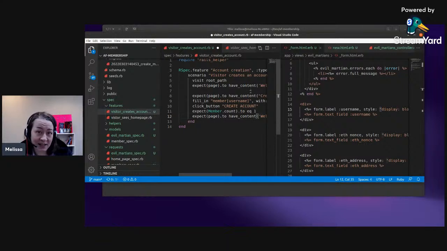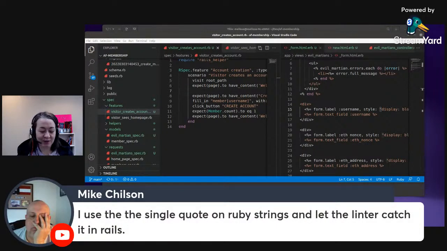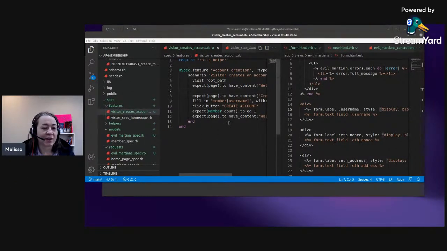But if you say content, then it won't. And then it'll be looking for some kind of CSS or something. So before we change, well, okay, we're changing two things at once, but hopefully it's not too bad. I use single quotes on Ruby strings and let the linter catch it in Rails. Yeah, we'll just do that. I will add a linter by next Monday, so I don't have to. And an automatic one on save would be great.